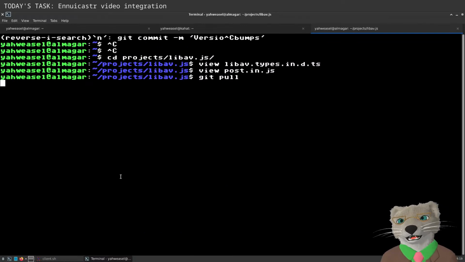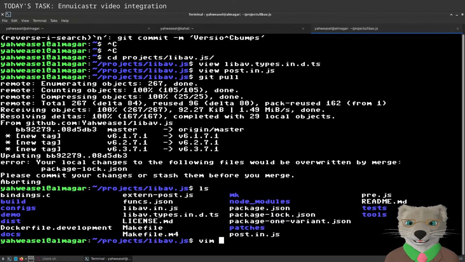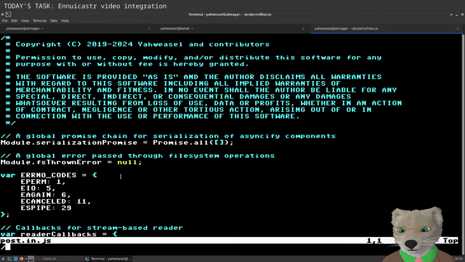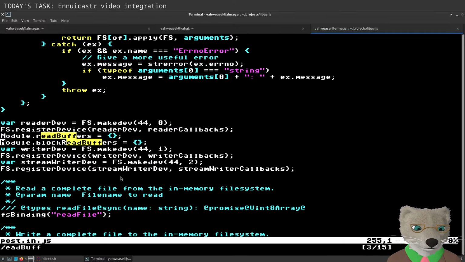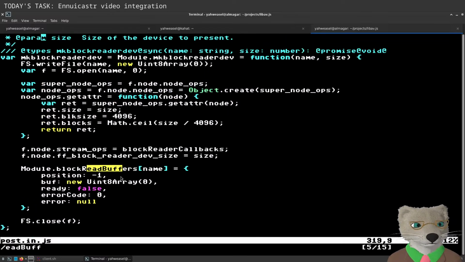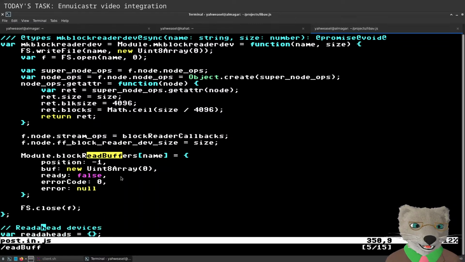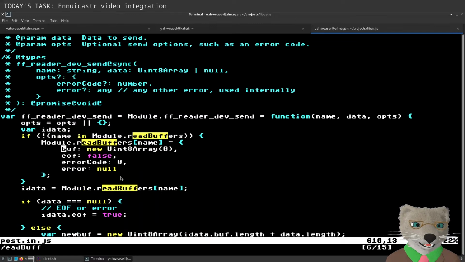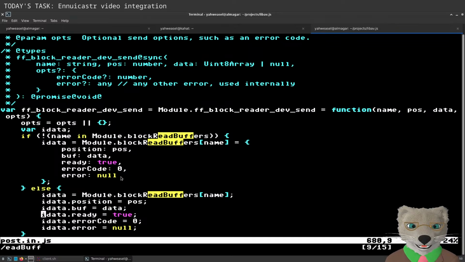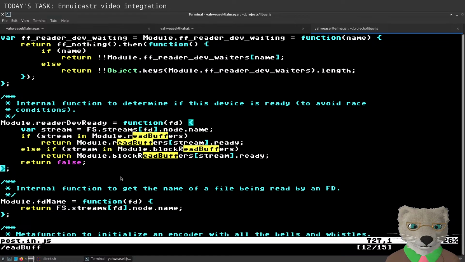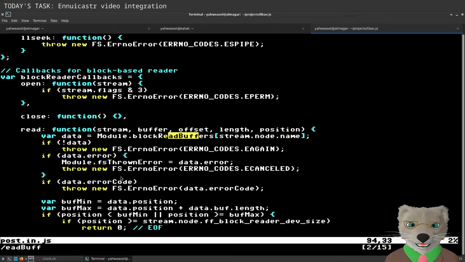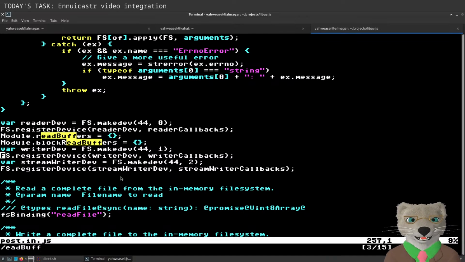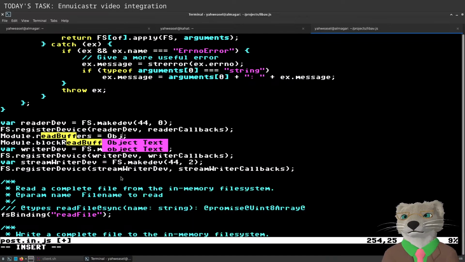The solution to that is to make it not so broken in libav itself. This is the fault of bad design in libav itself. When I make a block reader device, I create the read buffer, but for some mind-bogglingly stupid reason, when I create a normal reader device, I don't create it there. I mean, that is plain stupid, is what that is.